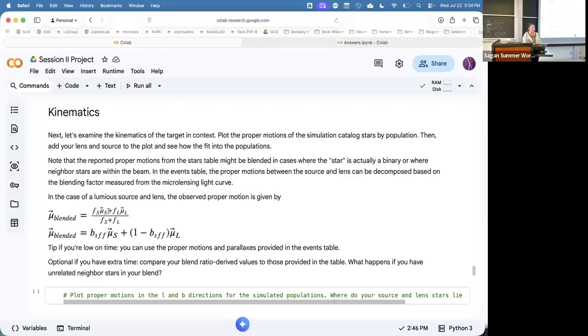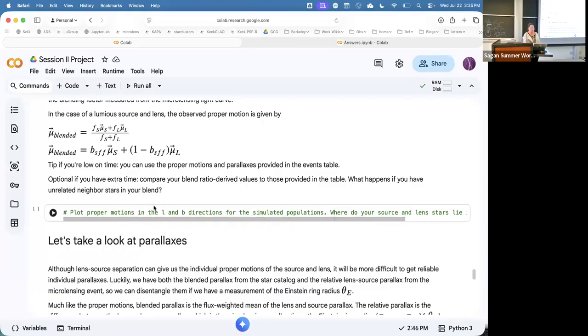That's not exactly what we'll see in the real catalog. We'll see blended proper motions if there's a source and a lens. So we'll keep that in mind. But let's start with just the simulated proper motions to get our brains familiar with it. So go ahead and plot proper motion in the longitudinal direction, proper motion in the latitude direction for all your simulated stars, and let's see where things lie. Again, ideally you would color code by bulge and disk, just like you did for the color magnitude diagrams.